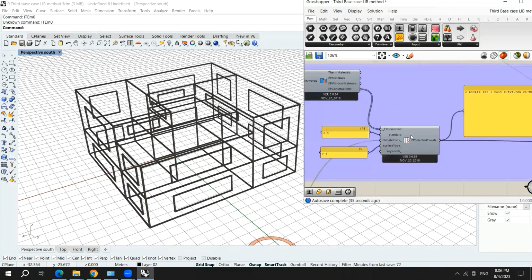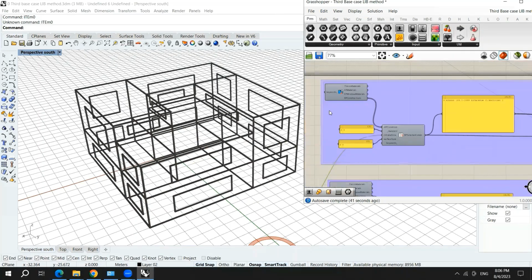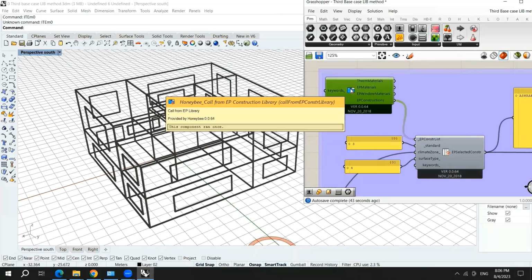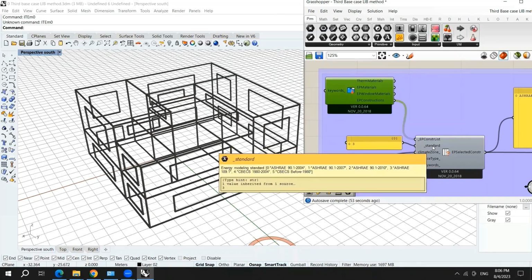Here we have a component which is called Honeybee Search EP Construction. And here's the library, a Honeybee call from the EP Construction library, and you hook it up here as an EP construct list. The standard is which type of standard you want to use. And as I told you, you can hover over each title and check what is written inside. This explains what you want to use.